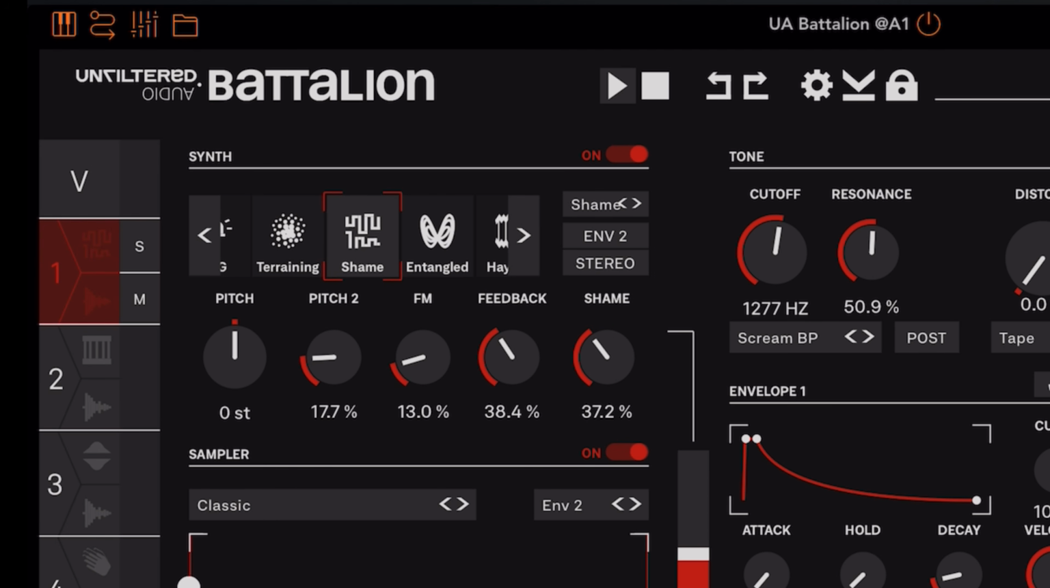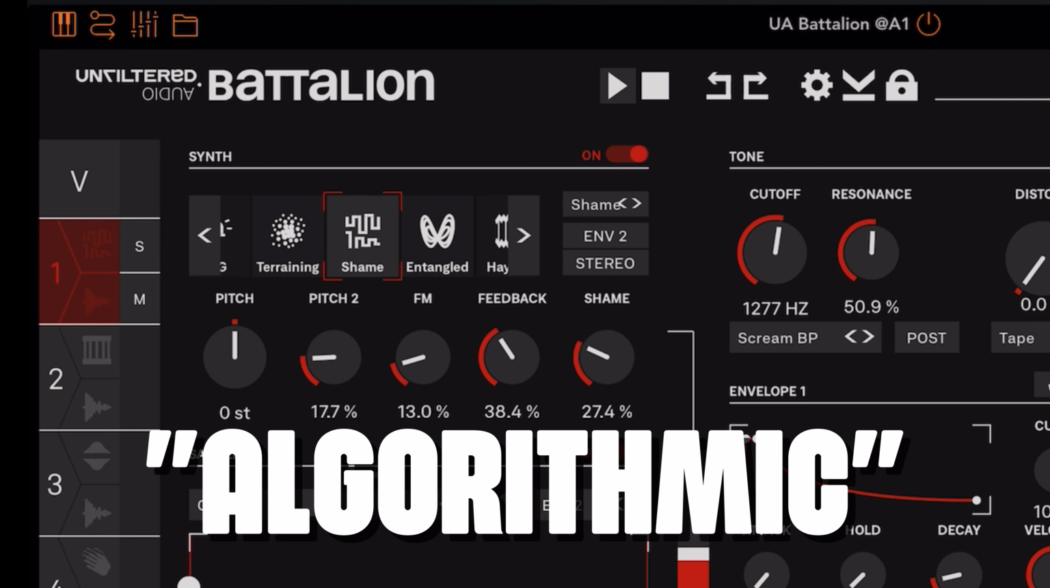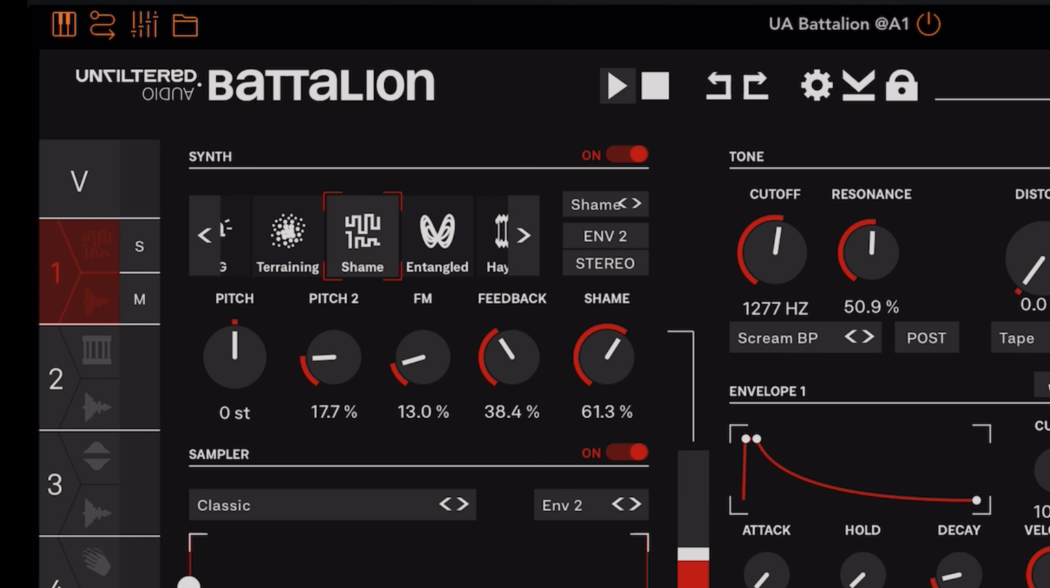In any case, I do urge you to explore these 3 modules because you can get some really fun sounds out of them. They're algorithmic, so when you're tweaking them, do it with small knob movements.